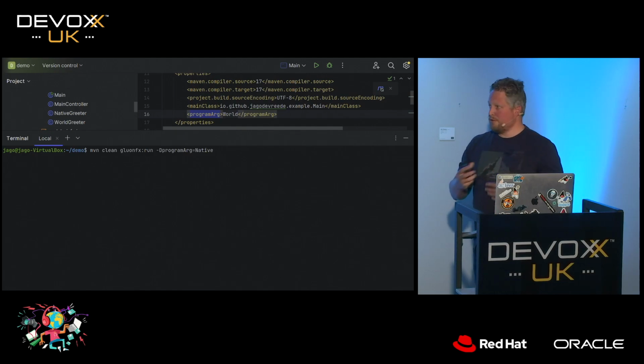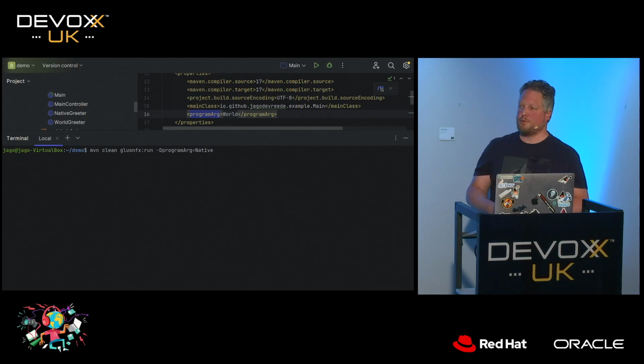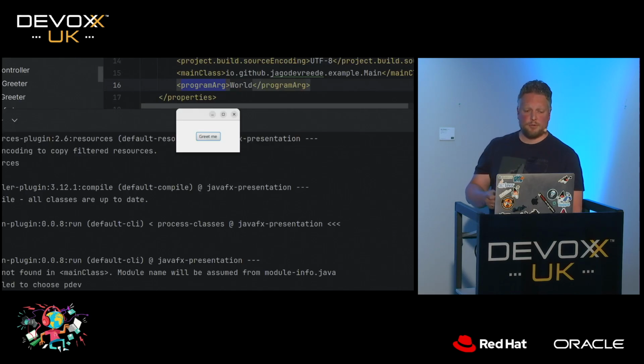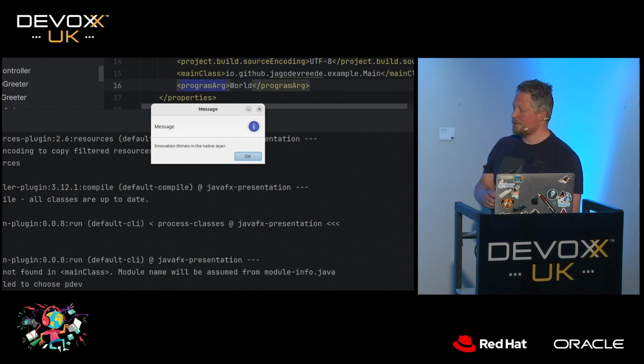And then our arguments for Maven also change a little bit. If we wanted to just run our application, we can just call gluonfx:run. And if we do that, we get our application. And of course, it still works.